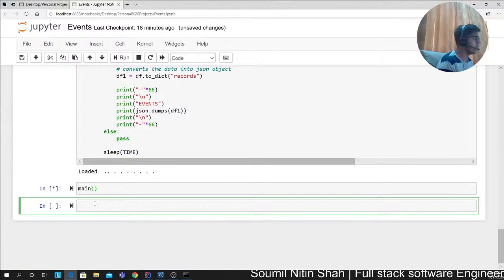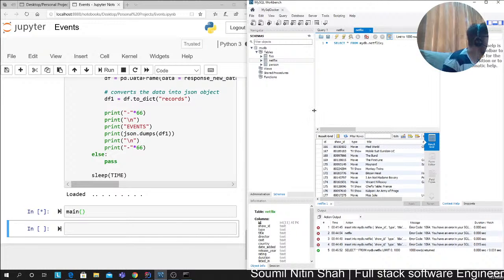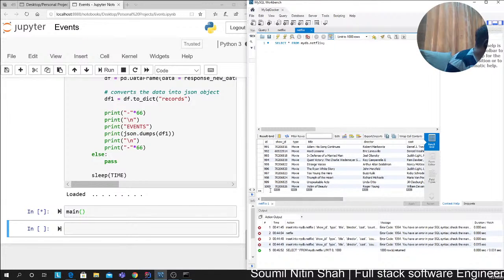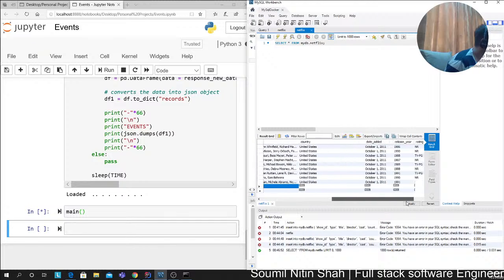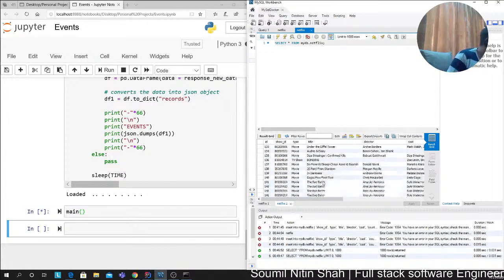So in main, now we are constantly checking the database. If you see, it's constantly checking. Now I'm gonna collapse it here and add a new record here. Oh man, I can barely type here. It's just very hard to type.